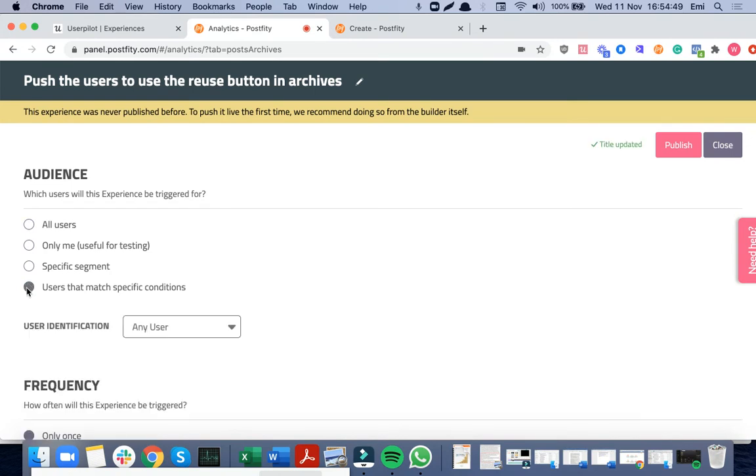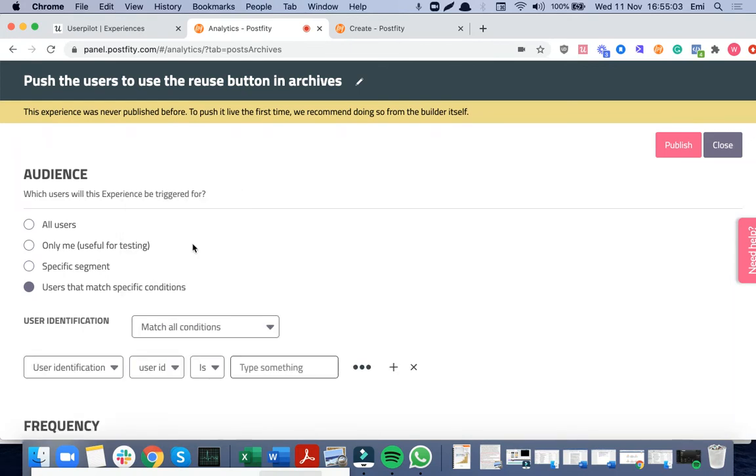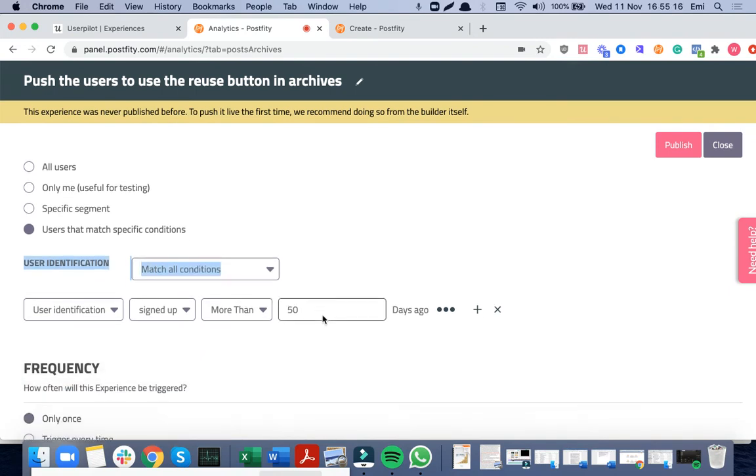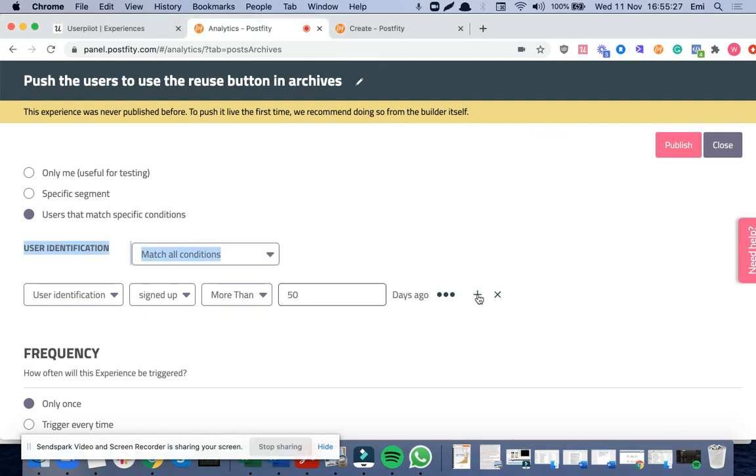Audience. I don't want to show it to all users because obviously if somebody has just signed up, they are not going to have any posts scheduled, so they are not going to be able to recycle anything. So I'm going to use user identification first. Signed up more than 50 days ago, right? Let's say this would be a safe bet because by then they are going to have quite a lot of things scheduled.